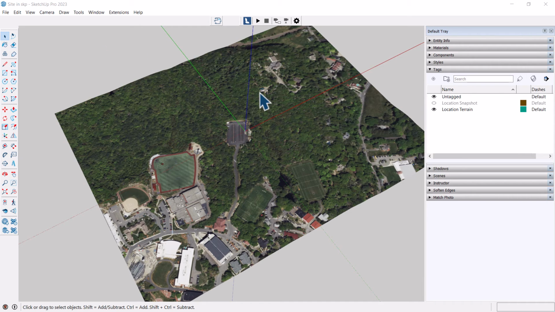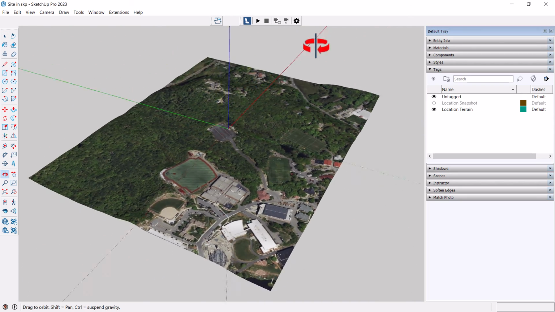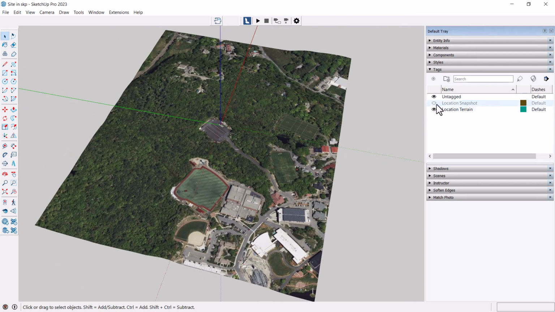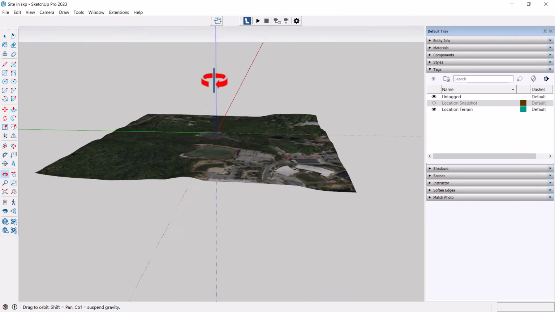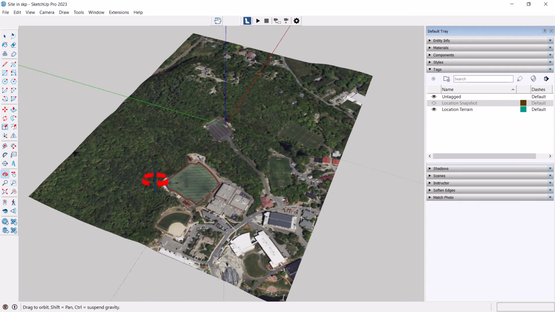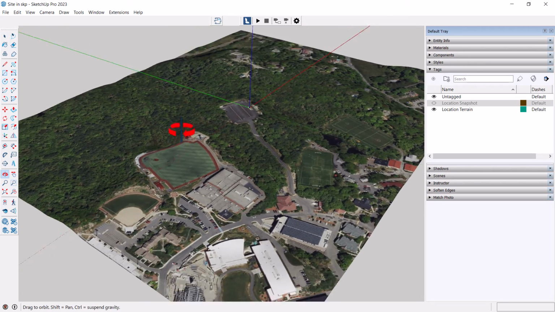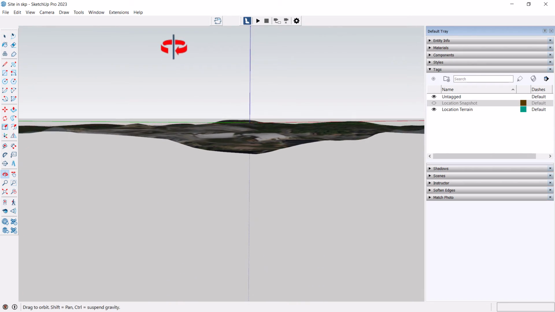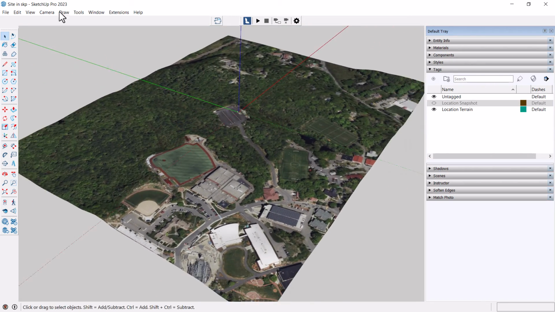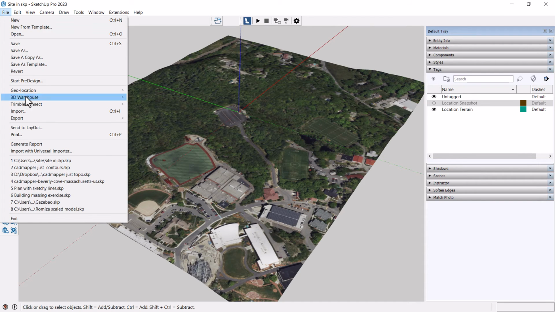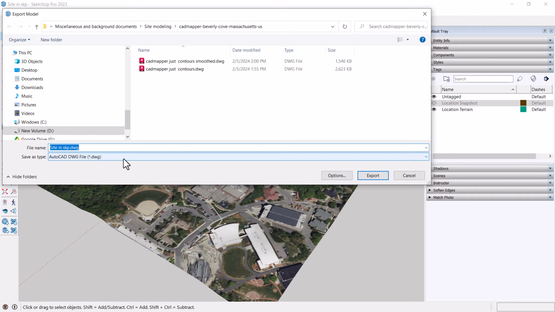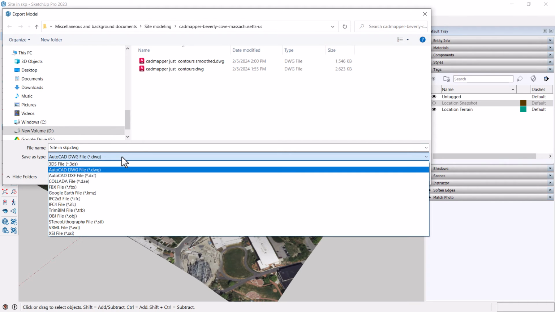We don't have access to any site surveys, but we do have access to SketchUp. And if you remember from SketchUp, there is the ability to geolocate your model. And you can actually get terrain straight out of SketchUp. This model has the terrain in it. And we can export it as a 3D model. And from SketchUp, just choose AutoCAD file.